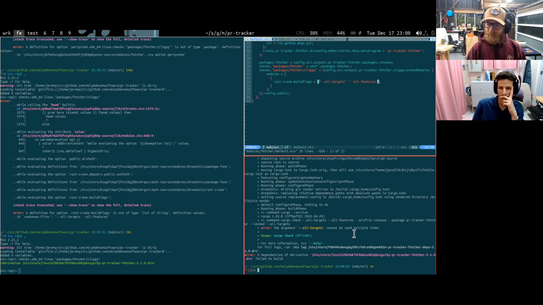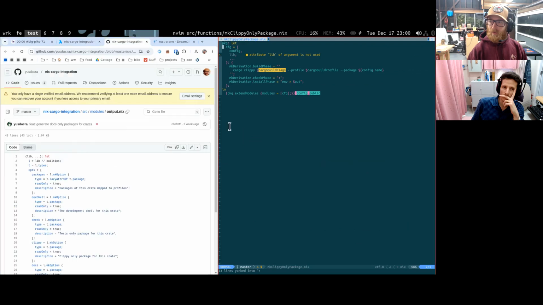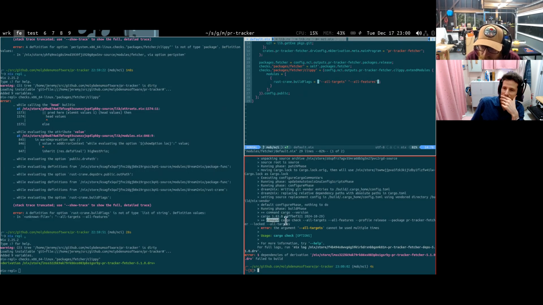Hey, oh, cannot be used multiple times. So we've already got all targets somehow at the end. Did we do that? We did not do that. Somebody's modifying this in another way then. The command cargo check all targets. Show me again, right here. I see. Huh. Right. This is coming from somewhere else entirely.